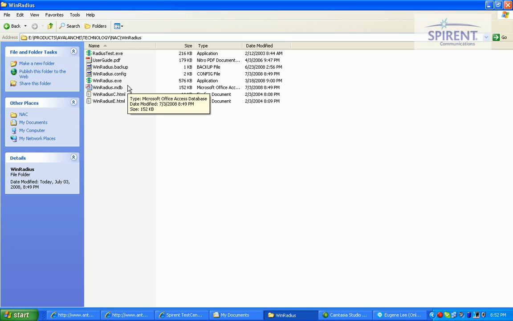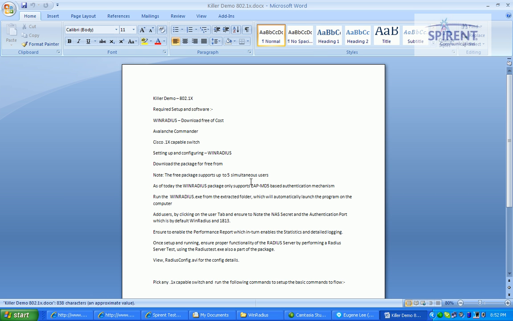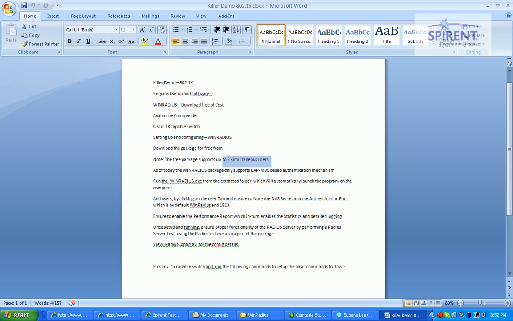That creates a user guide and some exe files. So let's first go through the user guide that I have prepared. You would obviously need WinRadius, and this is free of cost if used for 5 users or less. Anything more than 5, you might have to purchase it. As mentioned here, 5 simultaneous users should be sufficient for a startup demo at a customer location, and then you can probably use his test bed later when you want to do high scale testing.